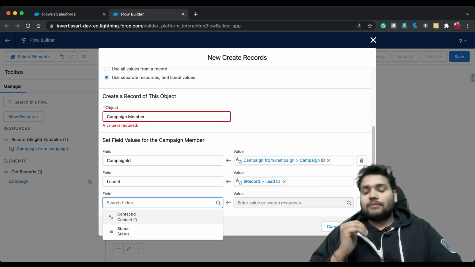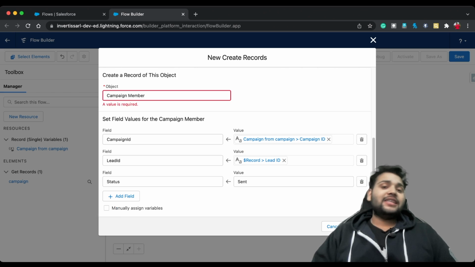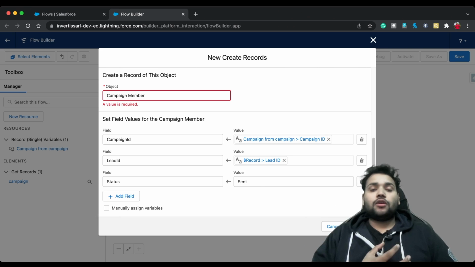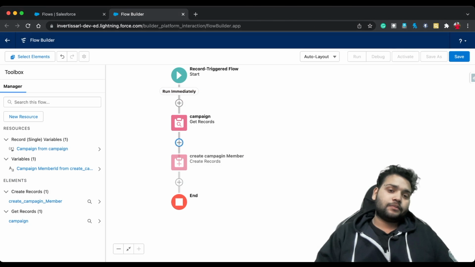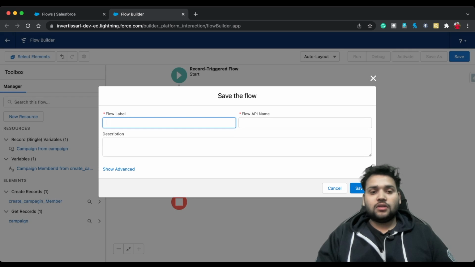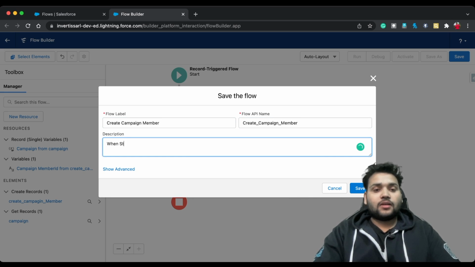Now we need to map one more thing, which is status, and I am going to use Sent, right? So now you can see that's how we are going to use our new Create Records element for creation of a campaign member, and we need to simply click on Done and save your flow, and let's provide the name Create Campaign Member. You can provide the description: when the status of lead changes to Working - Contacted.